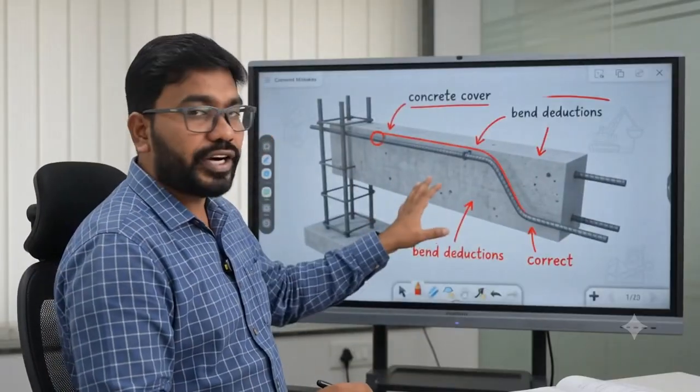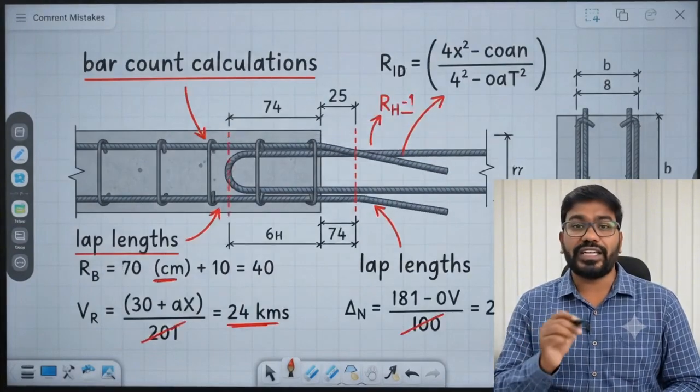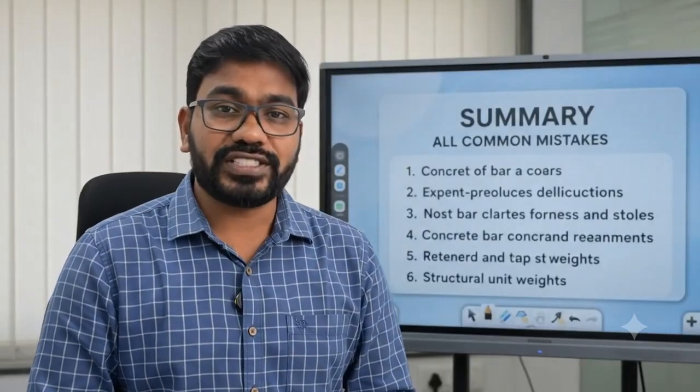A typical bar bending schedule contains the following columns: bar mark, member name, bar shape, number of bars, cutting length, total length, unit weight and total weight. While preparing a BBS, avoid these mistakes. Never ignore concrete cover or use incorrect bend deductions. Watch out for wrong bar counts and forgetting lap lengths. Always double check structural drawings and unit weights.